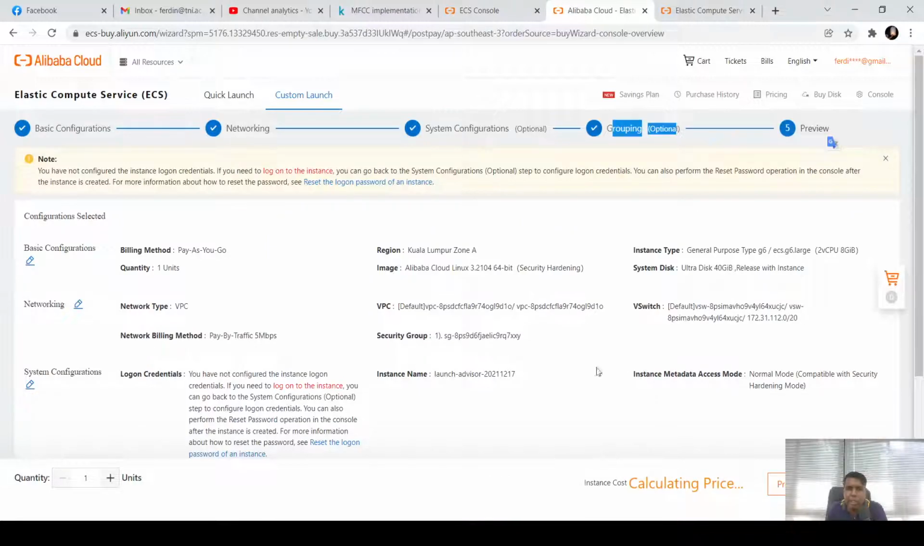Next we go to the preview. It will show what kind of billing you are given. So we have to go with pay as you go. We are purchasing 1 unit. The region is Kuala Lumpur Zone A, and the image is Alibaba Cloud Linux operating system with security hardening, the VPC instance, and then we are having pay by traffic, that is 5 megabytes per second.